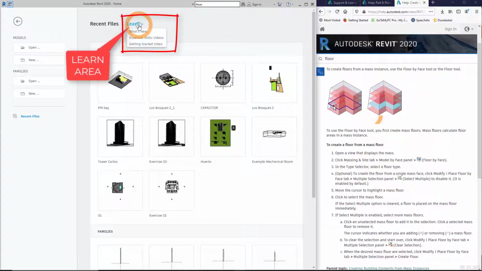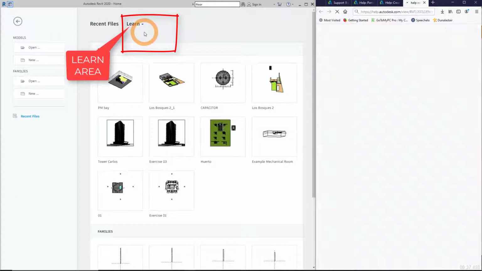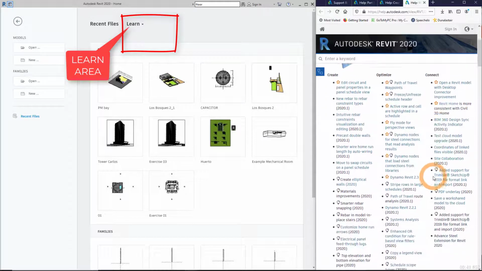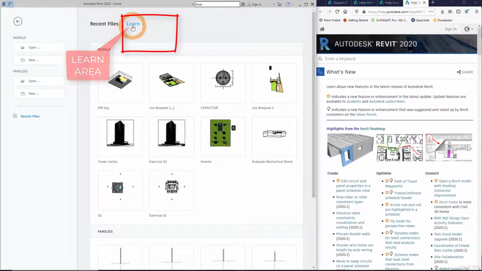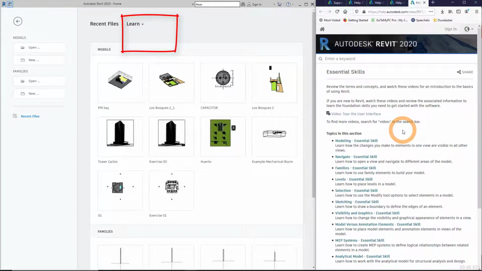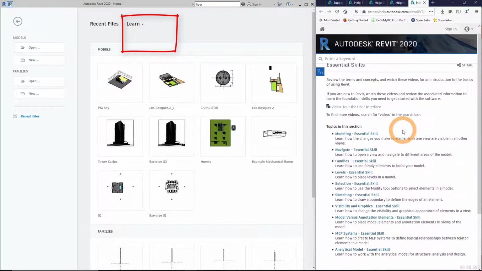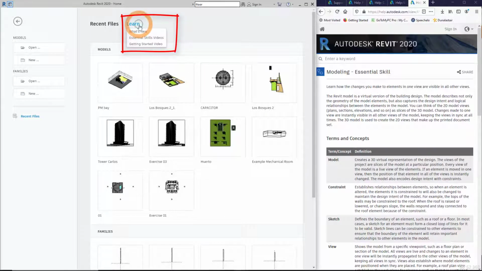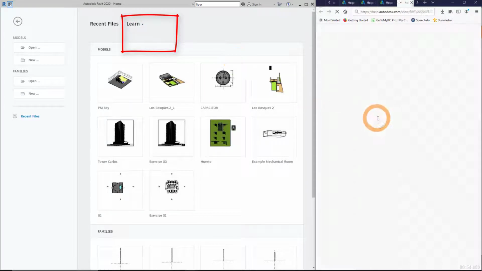The Learn area includes a What's New link, which is useful when a new release of Revit comes out. There is also a link to Essential Skills videos. If you select it, Revit will open your web browser showing the Essential Skills section at the Autodesk website. If you are new to Revit, watch these videos and review the associated information to learn the foundation skills you need to get started with the software.